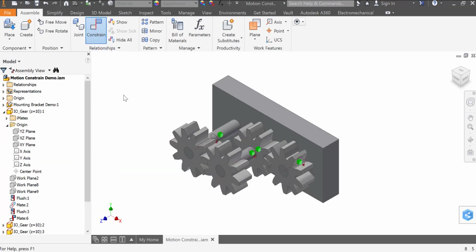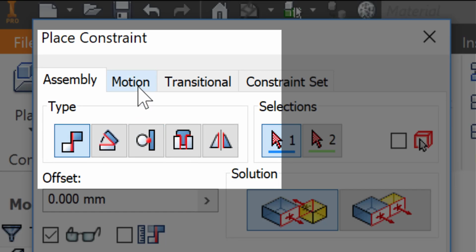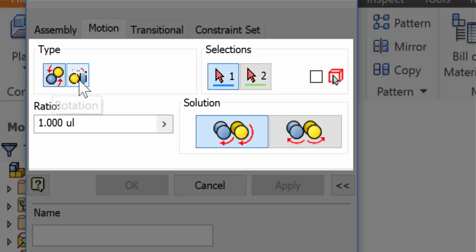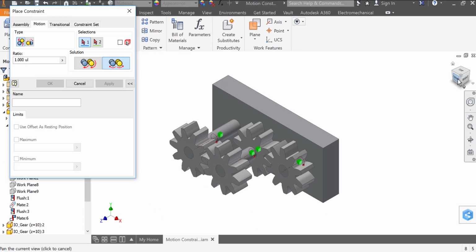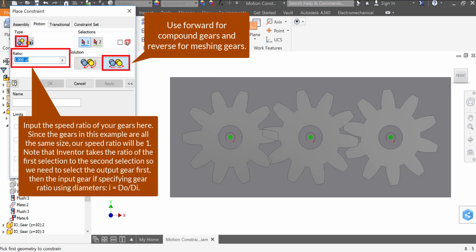Go ahead and hit constrain, and we will now go into the motion tab. Notice here we have the option of rotation or rotation translation. We are solely working with rotation here, so we will select that option. We also have options of forward, which means the gears are rotating in the same direction, which we can use for compound gears, or reverse, which means the gears are rotating in the opposite direction, and we can use this for meshing gears. You can input the speed ratio of your gears under the ratio dialog box.